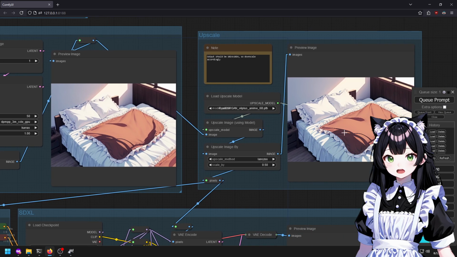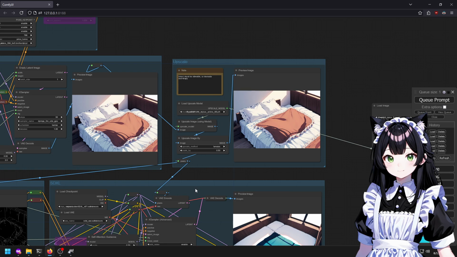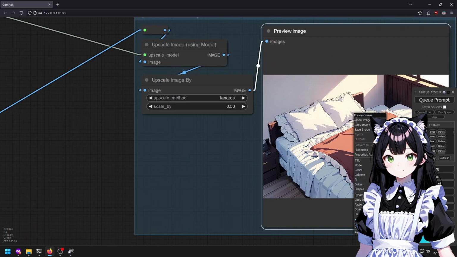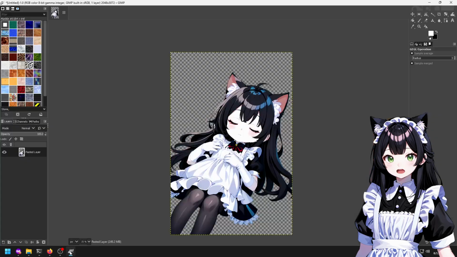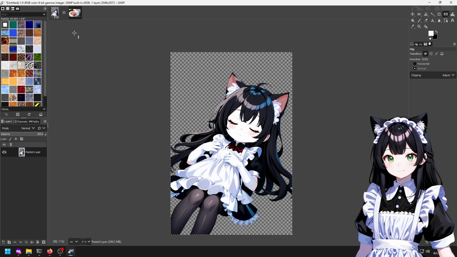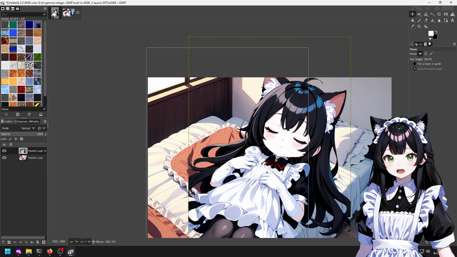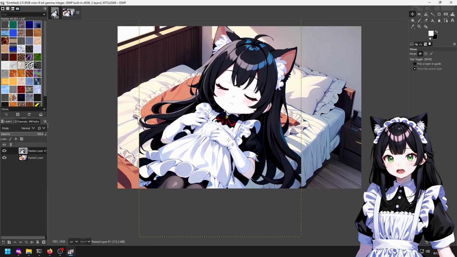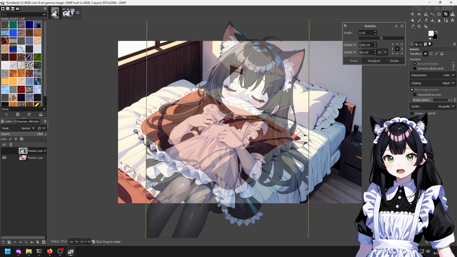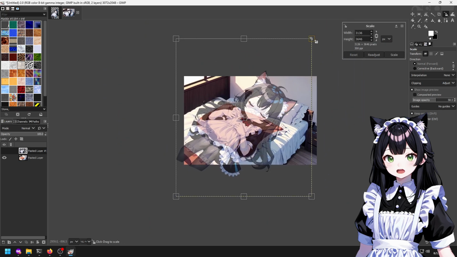Okay, I kind of like this one. Let's see what happens if I take it into GIMP. Flip it. Failure. I'd have to rescale her. I mean, I can mess around a little bit, like I could rotate her like this. Scale her down a little bit.